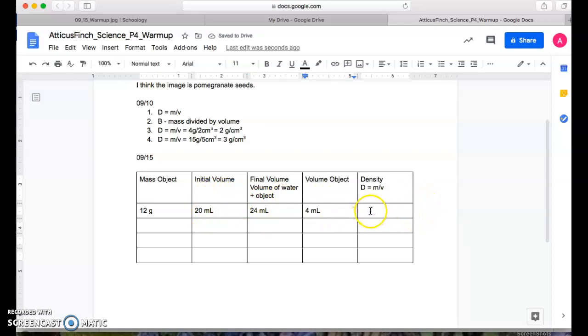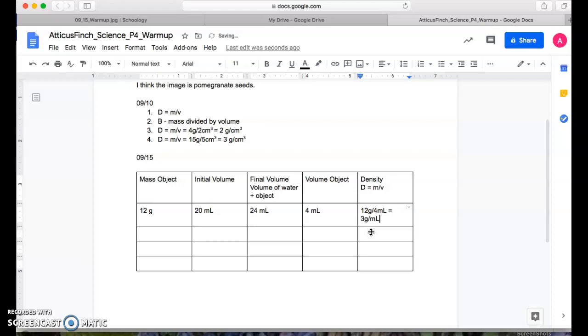The density is the mass of the object, 12 grams, divided by the volume of the object, 4 milliliters. So 12 grams divided by 4 milliliters equals 3 grams per milliliter. Okay, so that is how you're going to fill in your table.